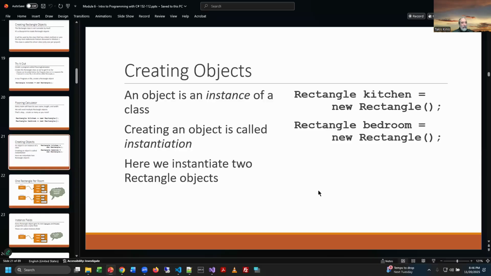And then the process of creating the object is called instantiation, right? And I remember really struggling with that word when I first learned how to program. So an instance is one instance of a class, but it's an actual instance. And then the process of creating is instantiation. And as they indicate here, we instantiate two rectangle objects.